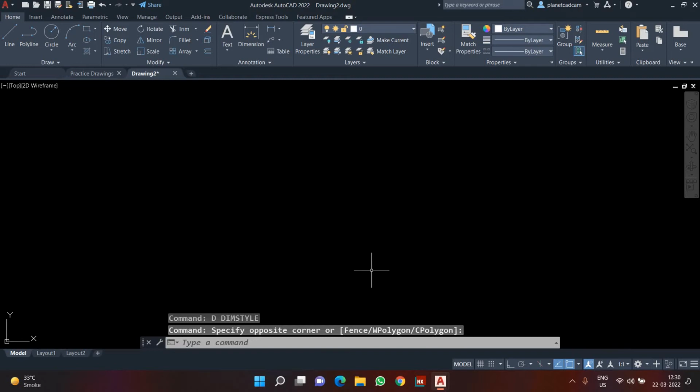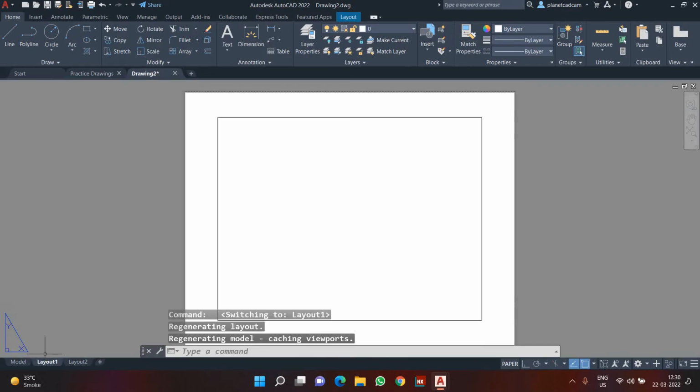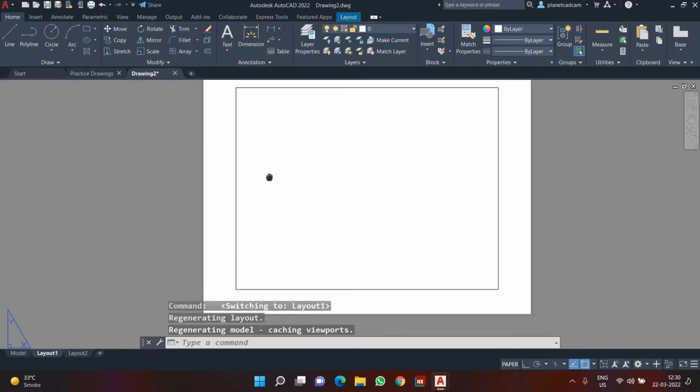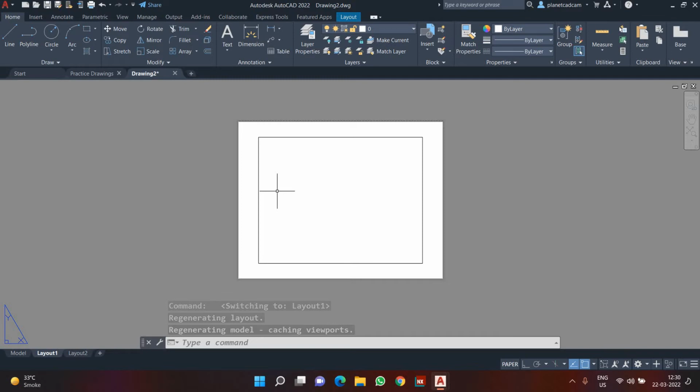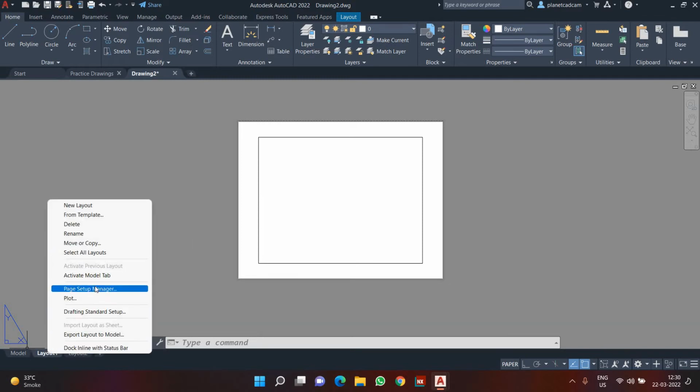Okay, now after completing all the settings, we also want to create our own title block, our own information. So what I can do is go to layout. This is something which we have covered in the previous video: how to go to layout and what layout is all about. So I'll right click on layout and choose page setup manager.